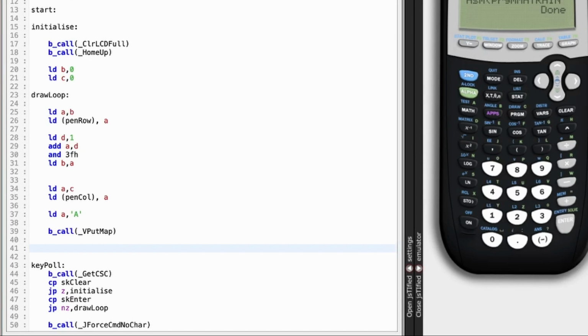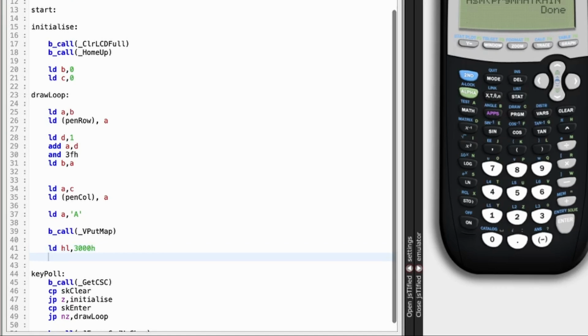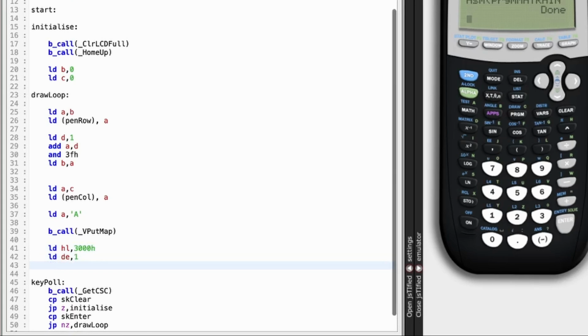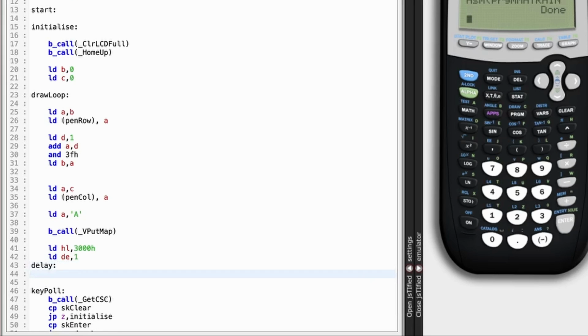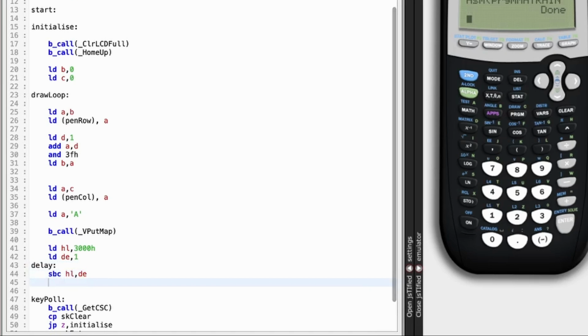So let's put a delay in there. This is a typical 16-bit delay. Load HL with, say, 300 hex. Load DE with 1. And then delay. We do a subtract with carry DE from HL. And then jump relative, non-zero, back to delay.